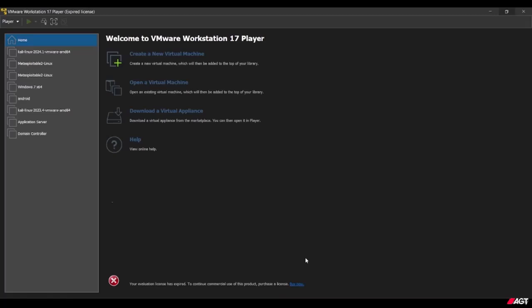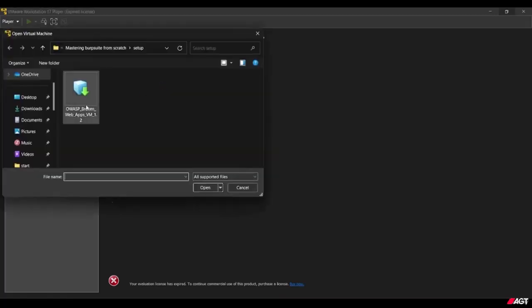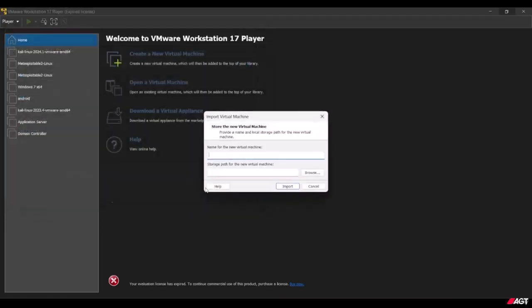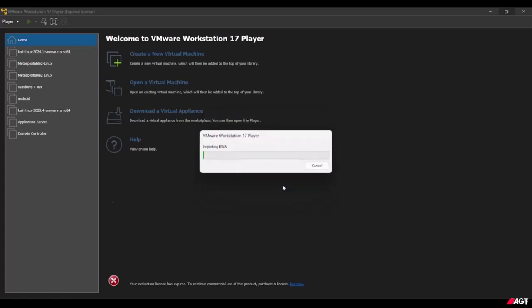After downloading it, let's set up our VMware environment. Just open a virtual machine and choose the file that we just downloaded and then click open. After that, give any name to the virtual machine. I'm giving BWA, all right, and just click import. So it will import this broken web application.